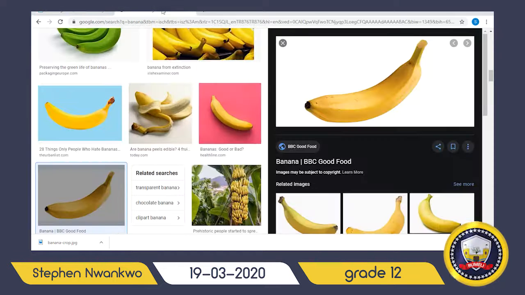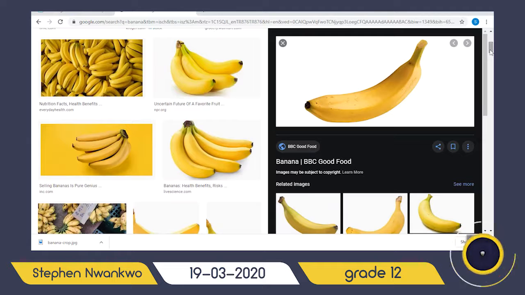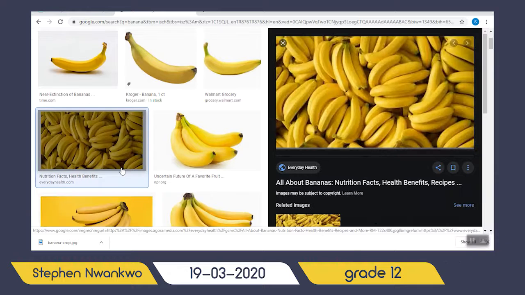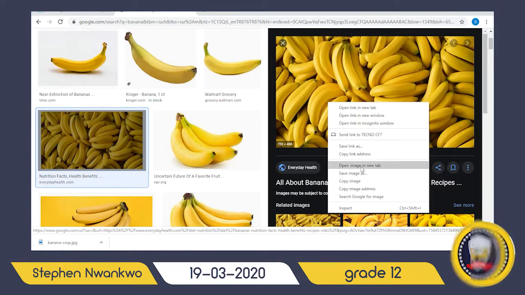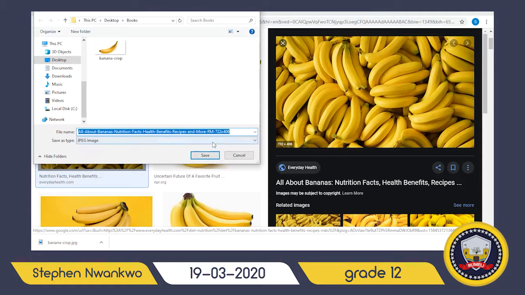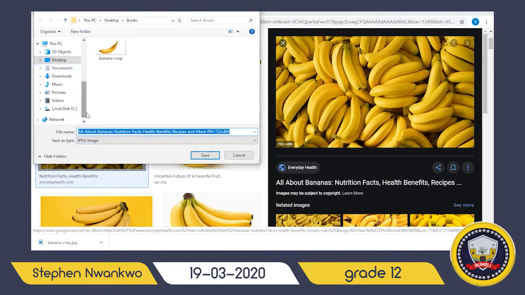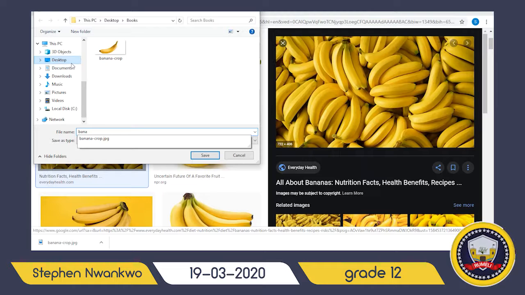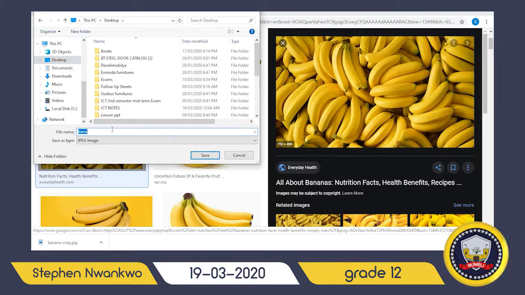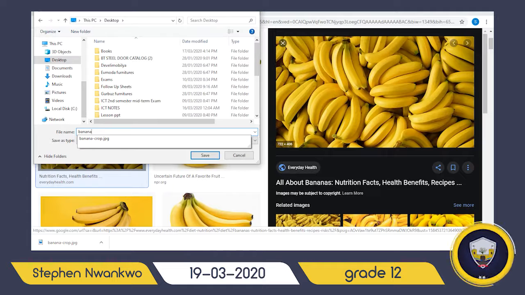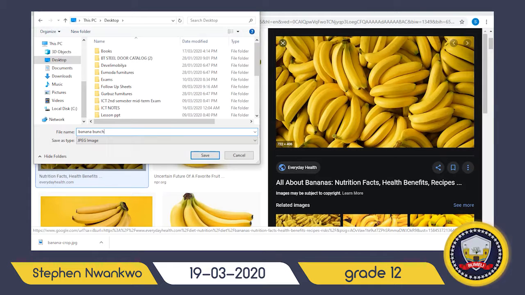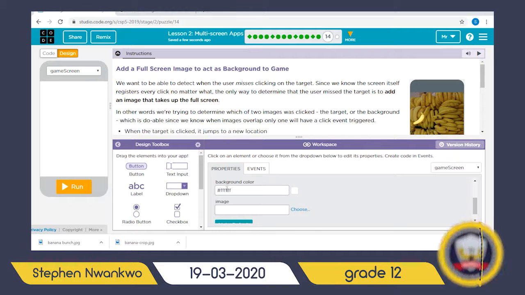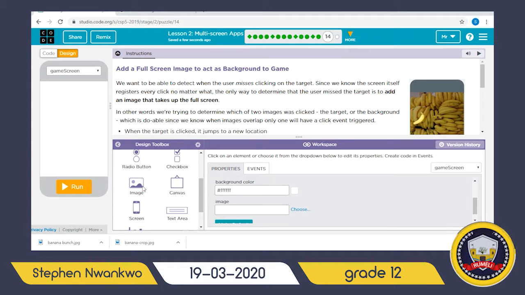So you go to banana search, okay, and download this type of banana. We have this, it's still there. You click on this banana. You save it, save as, I use banana bunch. Banana bunch. Okay, so you go back and add the image of the banana.